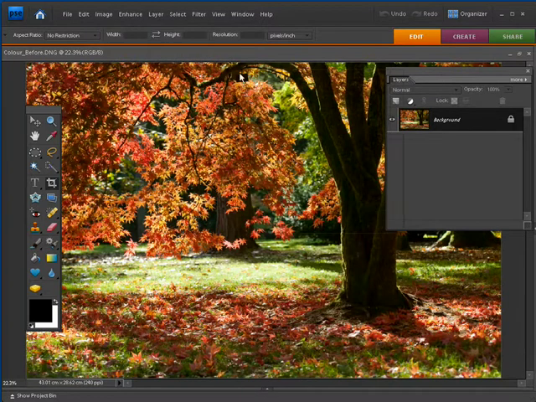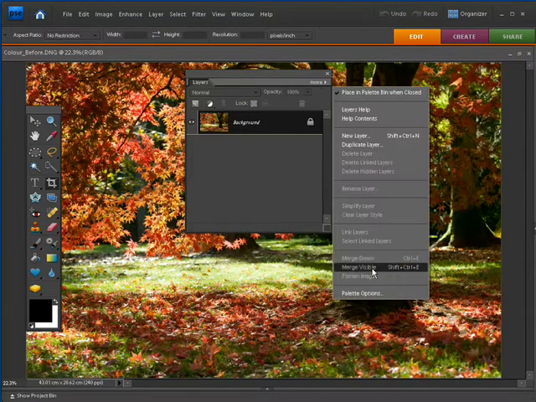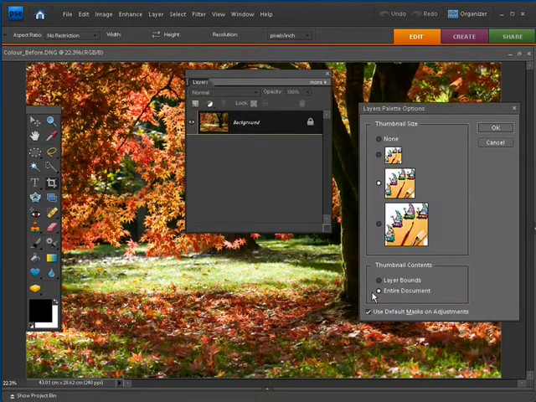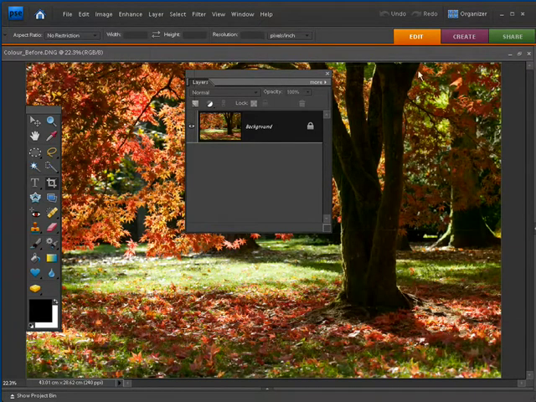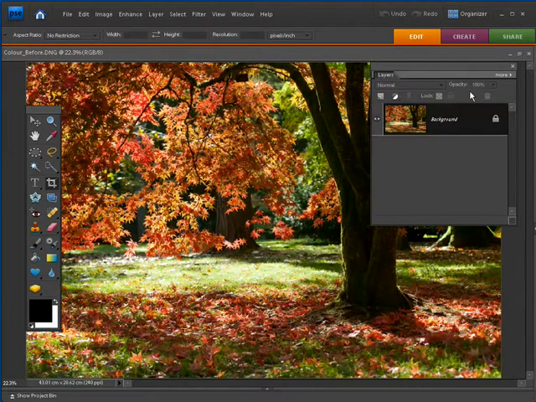If you do need to make the thumbnail larger, depending on the size of your interface, go to palette options and choose an appropriate thumbnail. Because this is quite a small screen here, I'm going to make a larger thumbnail for you.